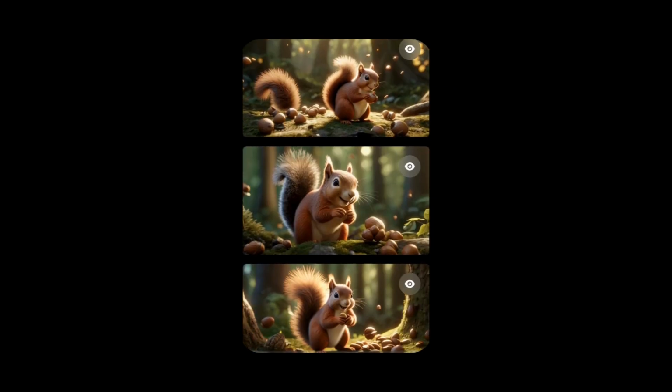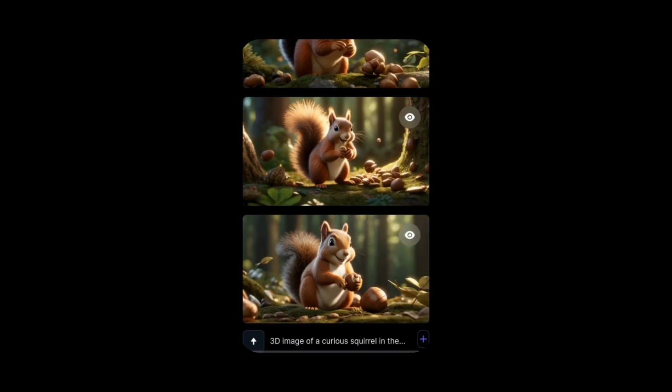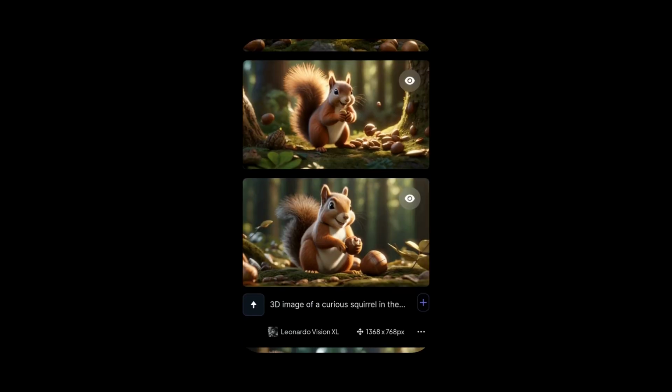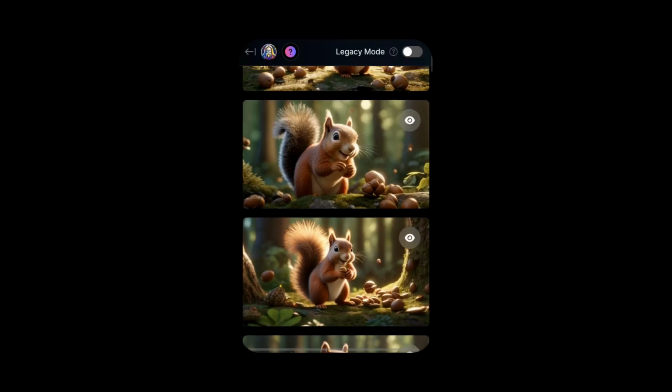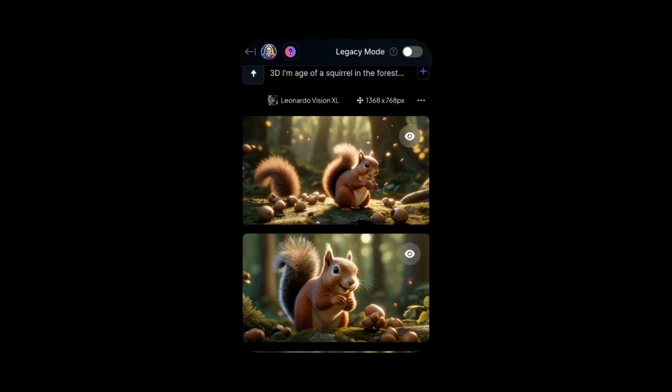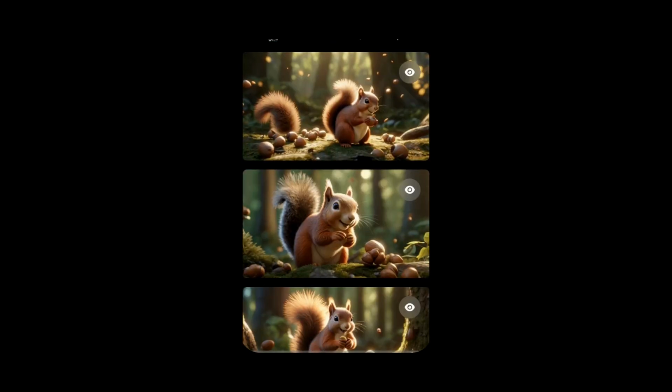These are our generated images. You can click on any and download it. If you are not satisfied with the images, you can click Create to generate a new set of images.